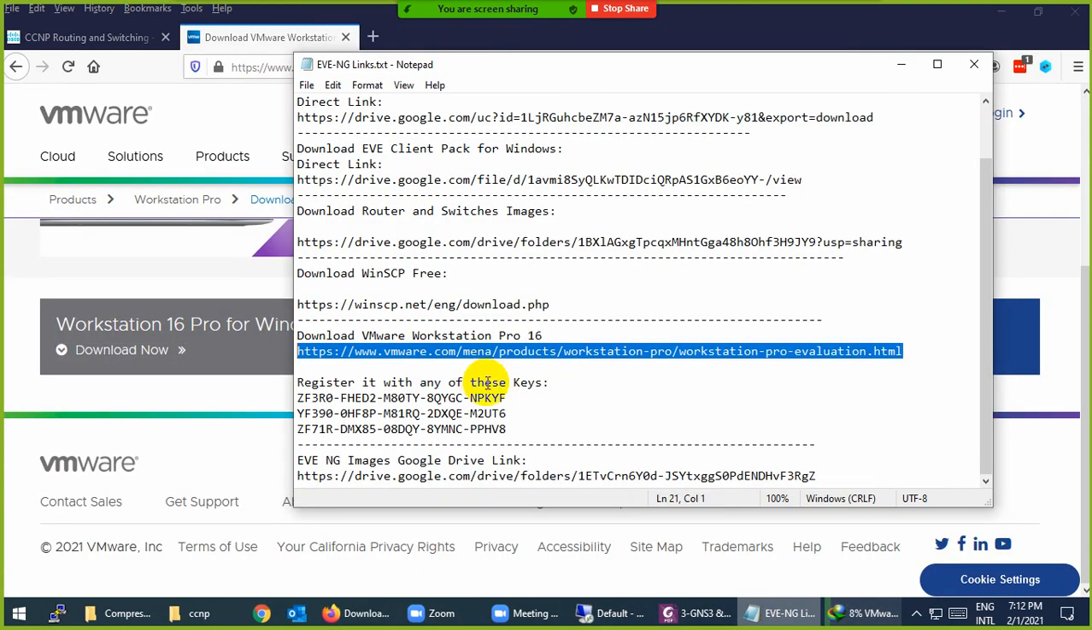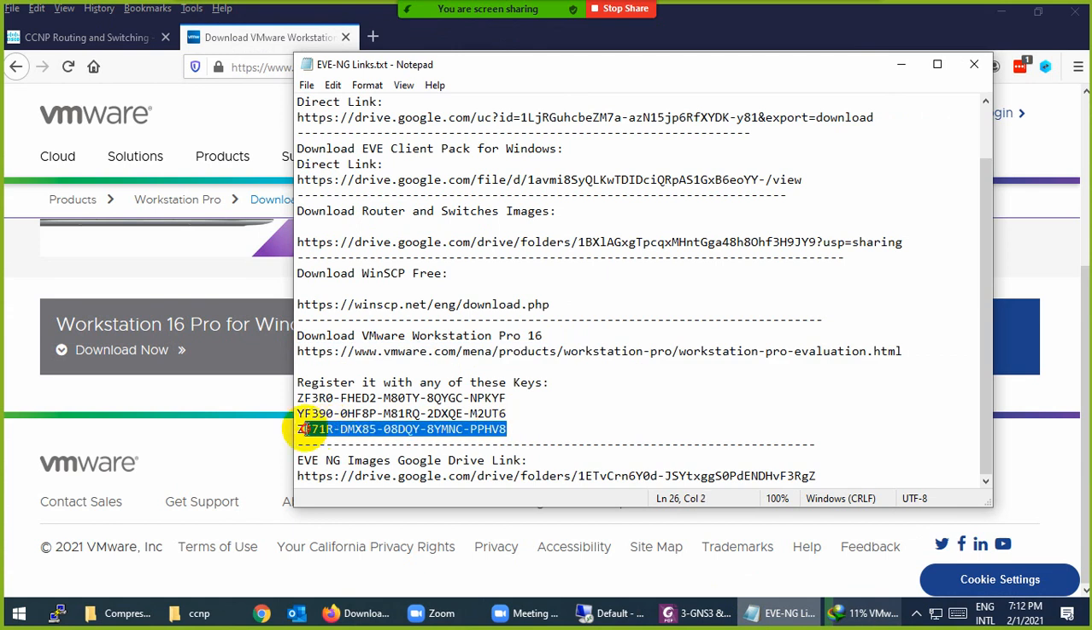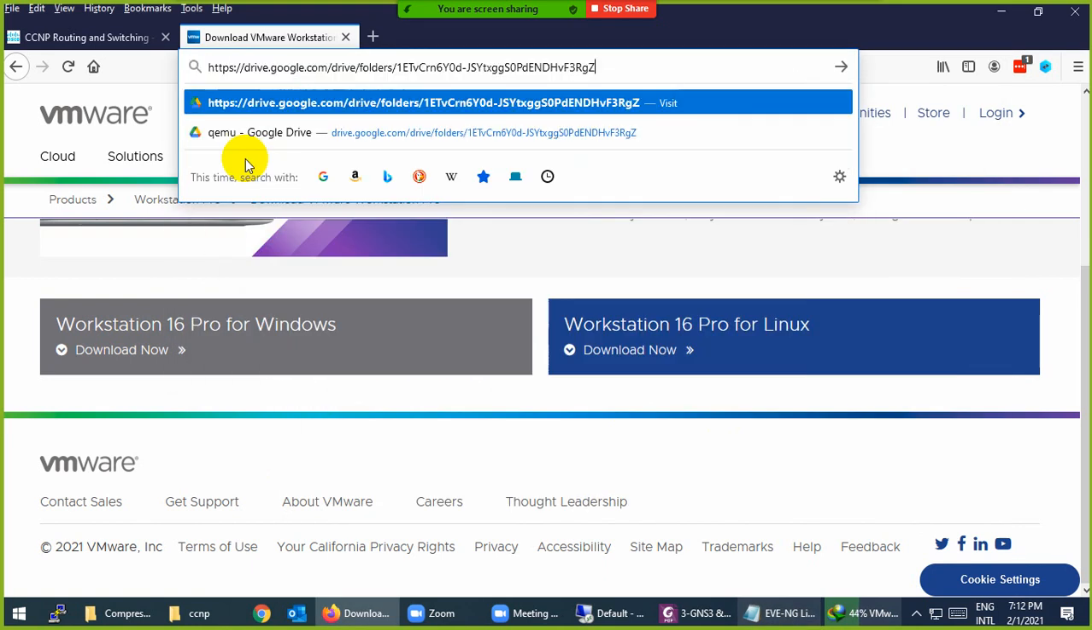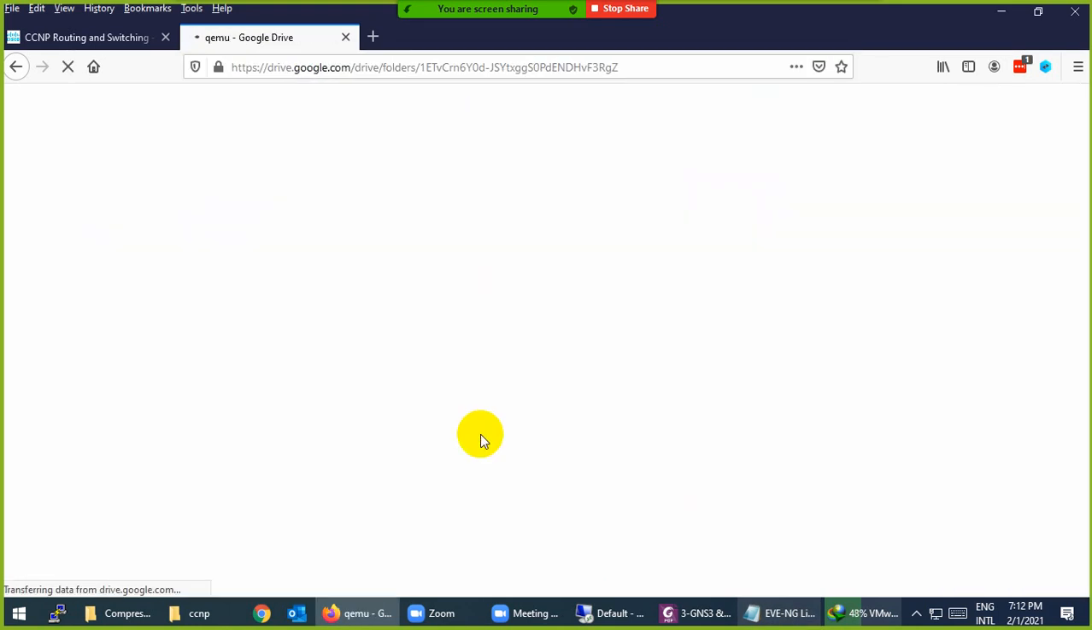Then I give you the keys here. You can use any of these keys to register this evaluation version. It's not a free version, so it will work for a while, but if you put this key, it will be registered forever. Now at the end I have given another link for all 200 images on Google Drive.